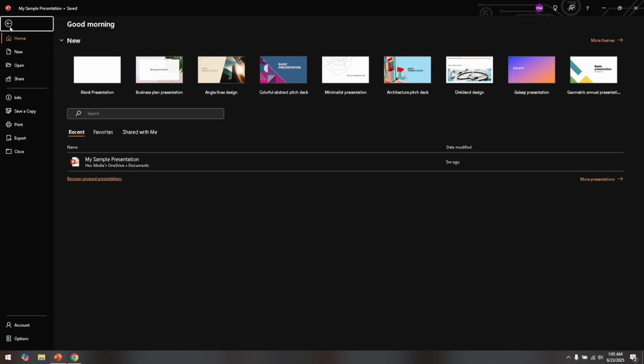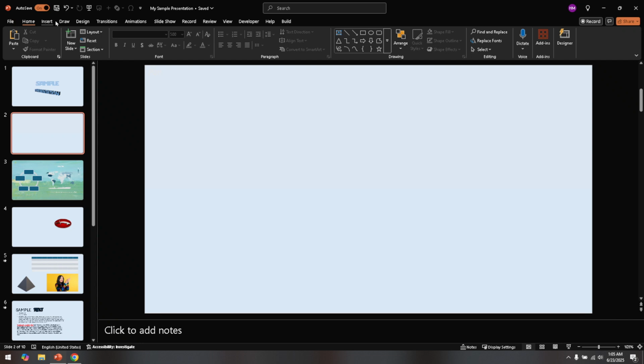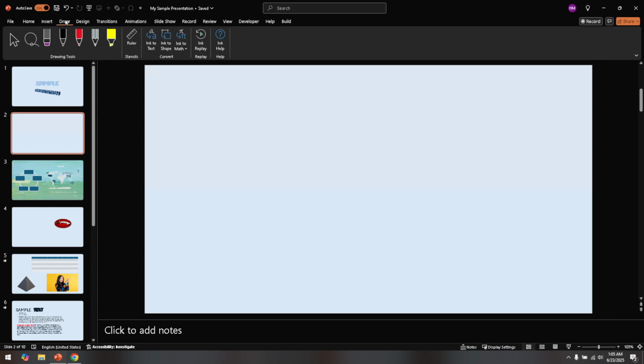Now once you're in the Draw tab, you'll find various options at your disposal. For this particular tutorial, select any pencil tool that you prefer. The pencil tool allows you to draw freestyle, and it's perfect for creating that hand-drawn effect we're going for today. Make sure you're comfortable with your pencil choice before moving forward.